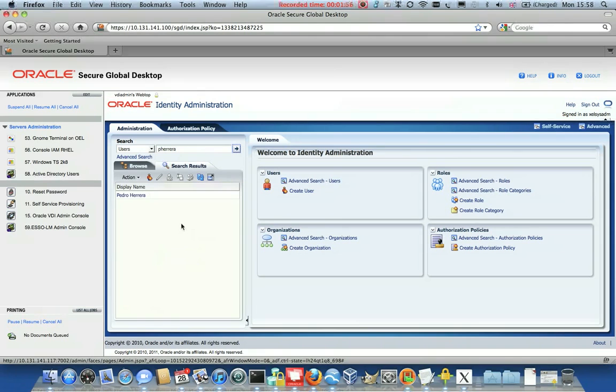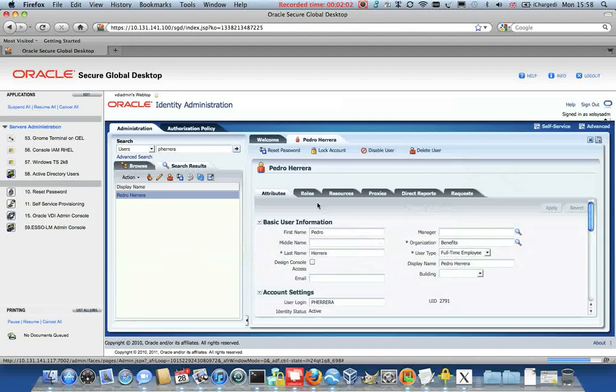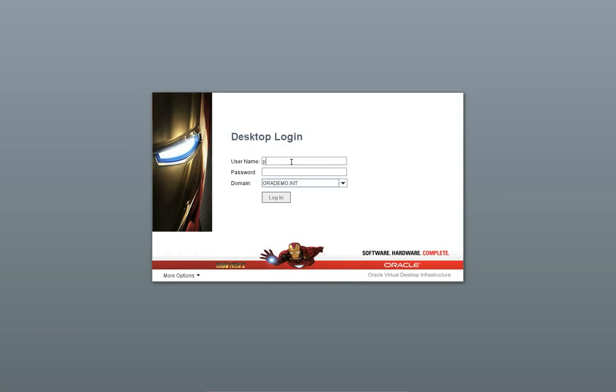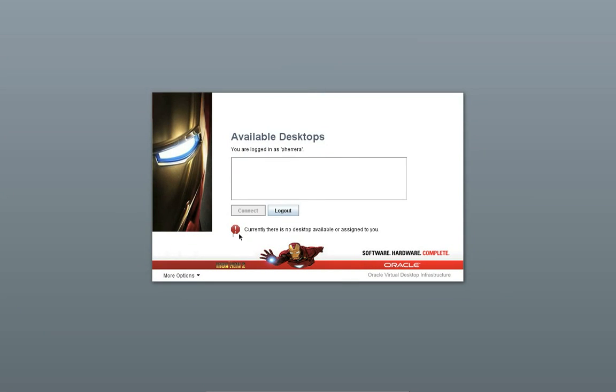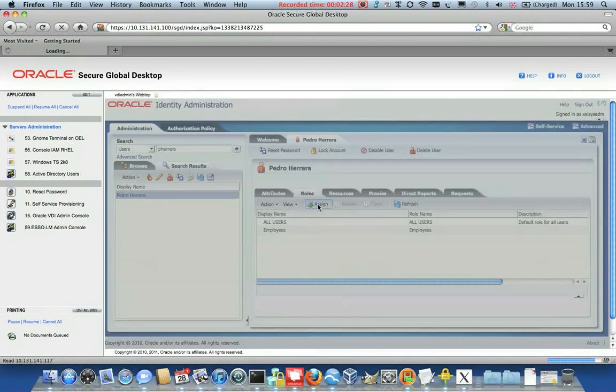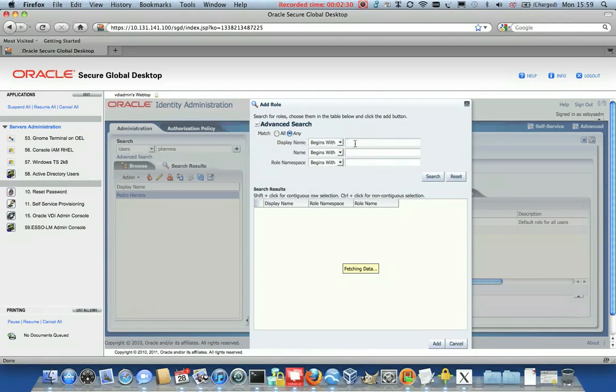Pedro Herrera is created in our system, but he doesn't have any specific role. We are going to verify that Pedro doesn't have access to any desktop session. After this check, we are going to assign Pedro Herrera to different desktop profiles, depending on his role or it could be his temporary context.